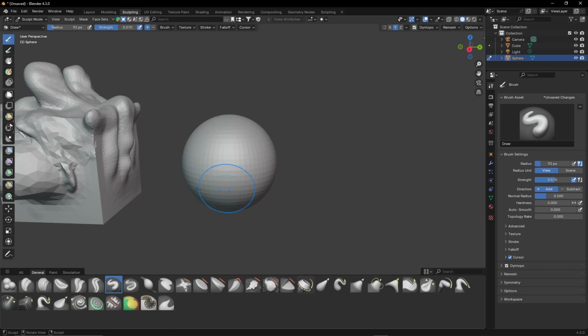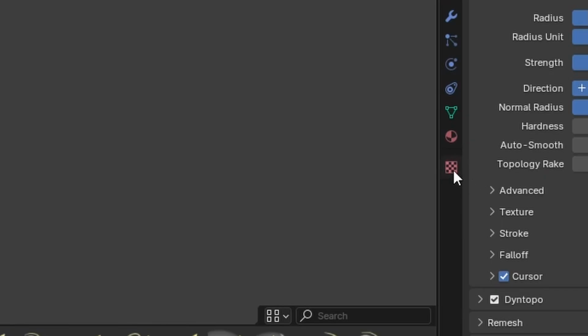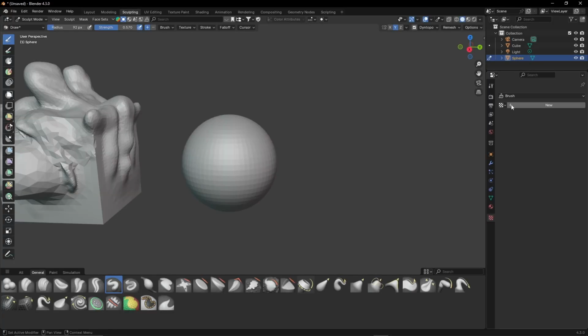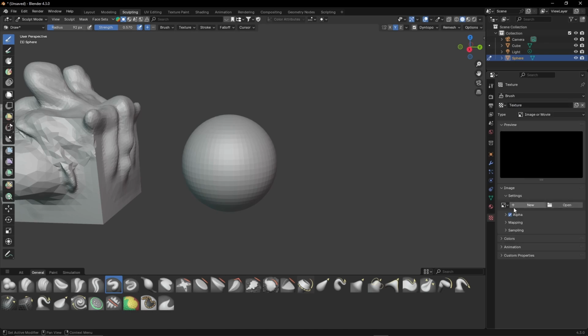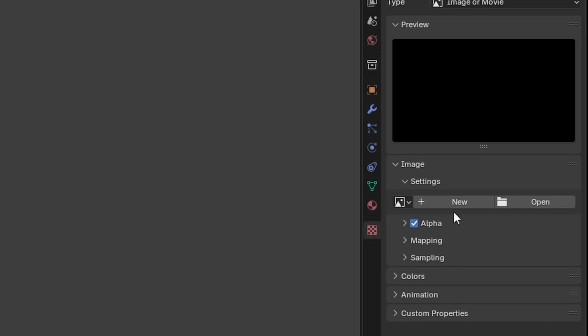But once we're back in Blender, just come over to the little checker grid down on the right, and that'll be your texture panel. And this is where we make new textures just for anything to use in Blender. We'll want to hit new, and then right where there's this little image option, it has new and open.